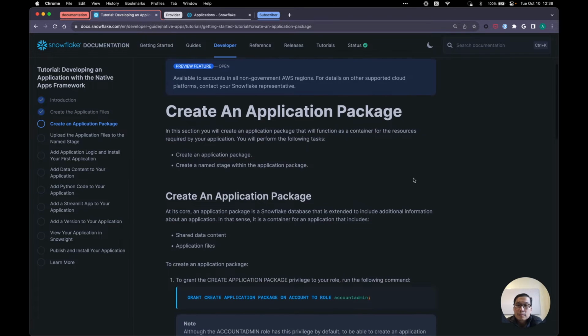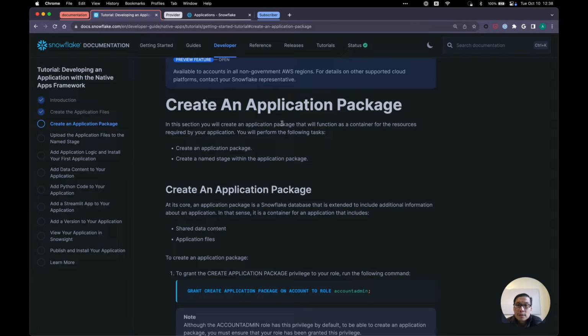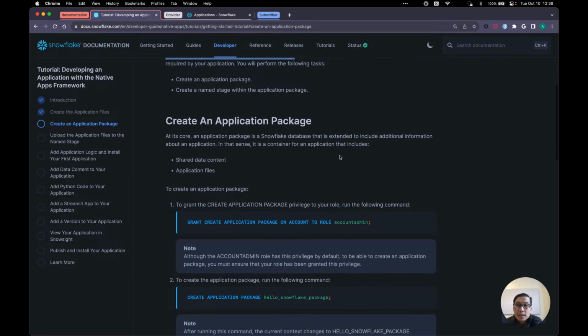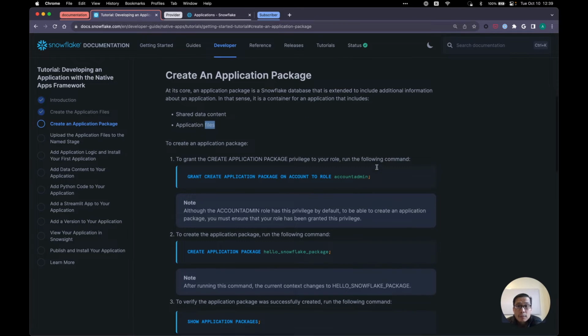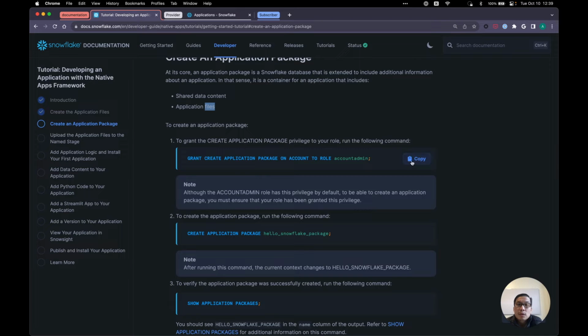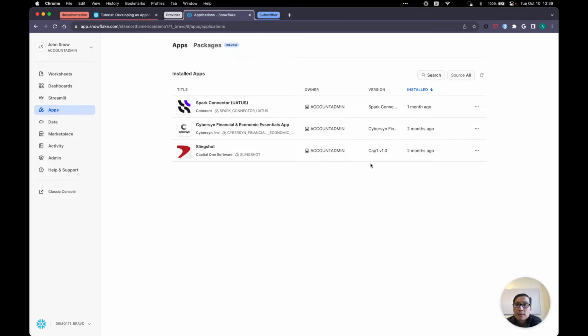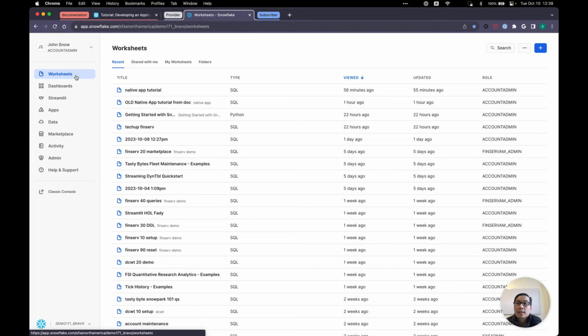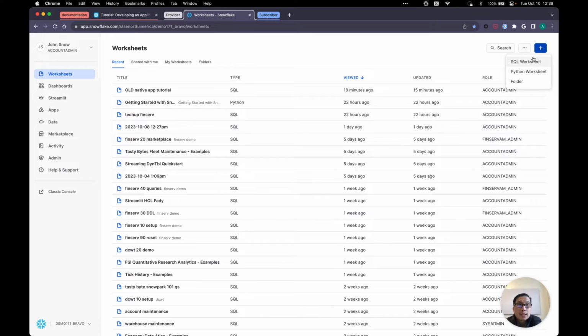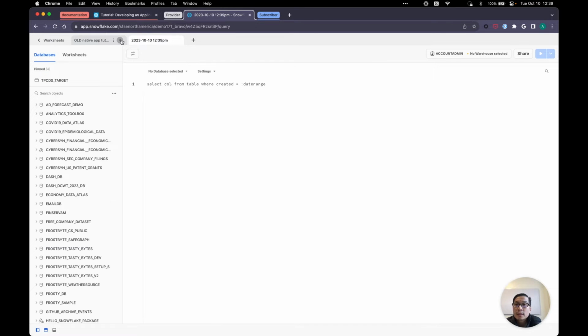So now we're going to talk about an application package, a container for the resources, an application package with a Snowflake database to include data content and application files, like some logic, right? So we will open up a Snowflake worksheet and start running these commands. Okay, so let's go here, worksheets. And we will create a new SQL worksheet, and we can rename it Native App Tutorial. How's that sound?